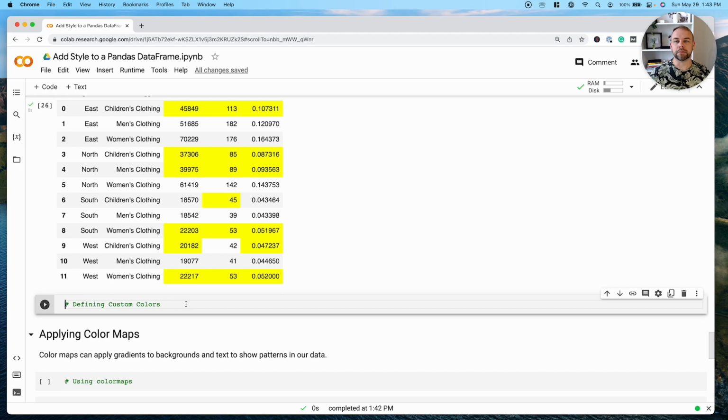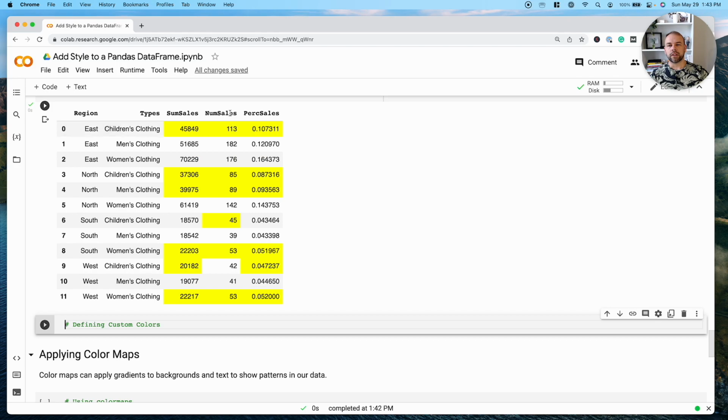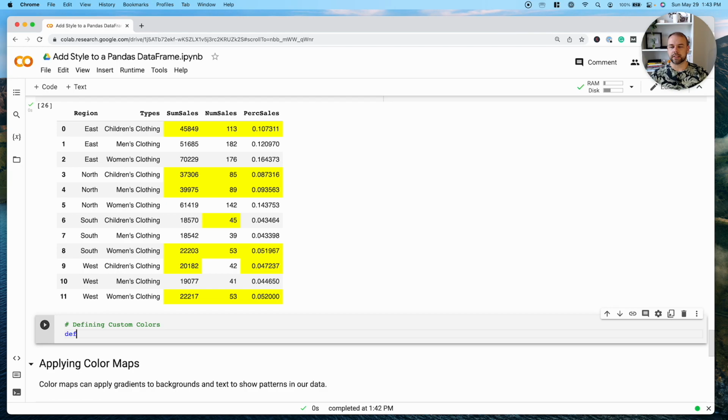So one of the things you may want to be able to do is pass in different values based on different ranges. And sometimes, of course, you can do this using these methods here, but you can actually define custom formatting functions as well. So say we wanted to apply only to this num sales column here, that if the number of sales was below 50, we color it red. Between 50 and 100, it's colored orange, and then anything else above that is green. So what we can do here is define a function that will take a single parameter, the value of that column.